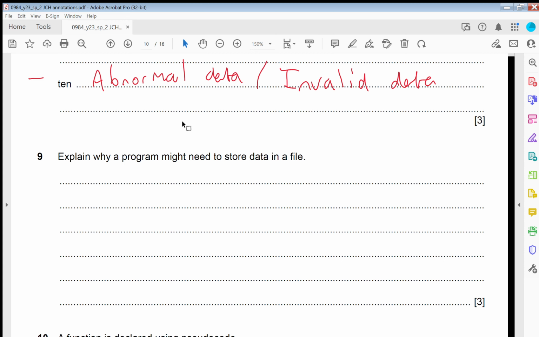Question 9. Explain why a program might need to store data in a file. So first of all, just a bit of context. What is a file? From our lesson, hopefully, and your revision, you'll remember that if we've got data in RAM and we switch off the computer, because RAM is volatile, any data in RAM when it's switched off is lost. So when you power it back up, it's not there anymore. If we want to keep it permanently, we need to store it in a file on some secondary storage.